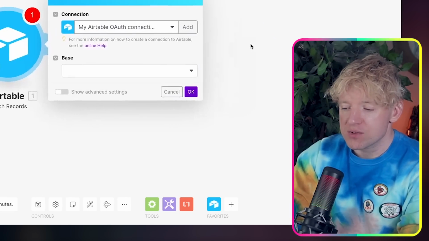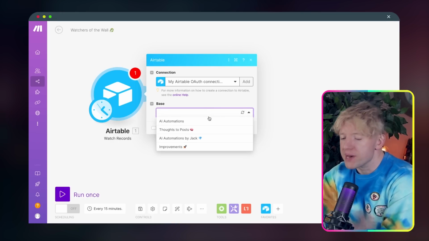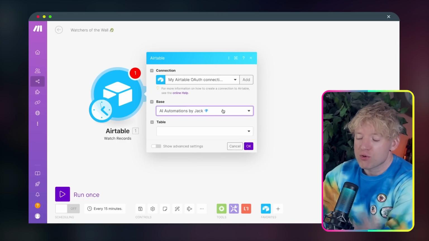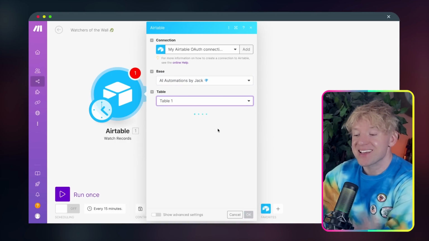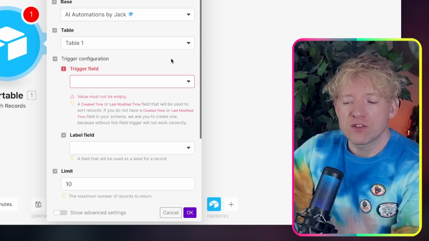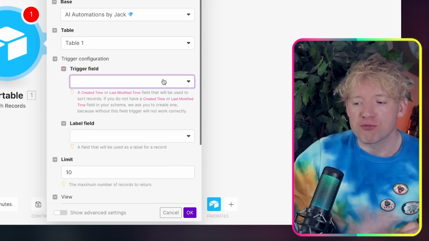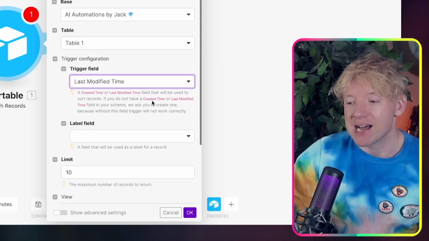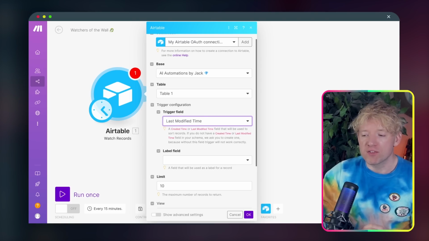Excellent, all right? And then this loads up a little bit for us. So what do we do? We click on the base. We click on our new thing, which is AI Automations by Jack. We're going to scroll down when it lands up there, table 1, excellent. And then you'll see this thing here called trigger field. Now this one's really important. Your trigger field is last modified time, not created time, just for your information.